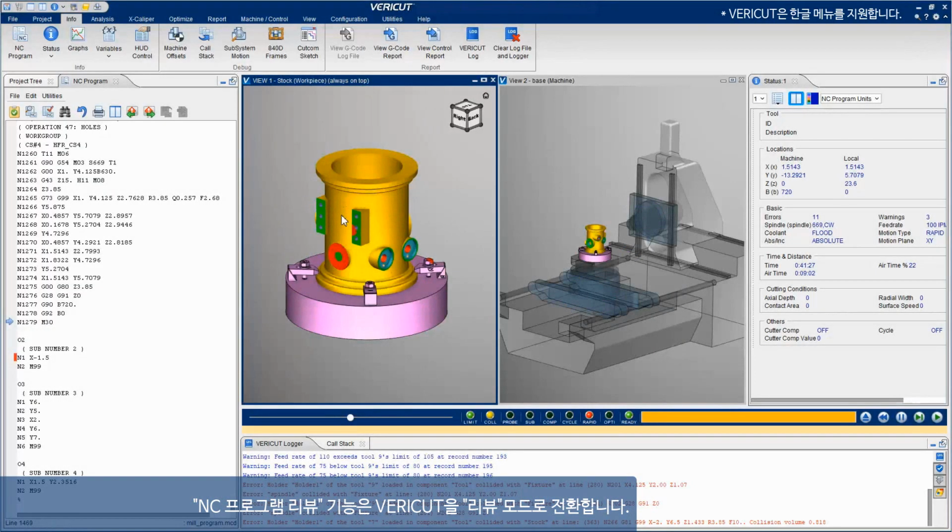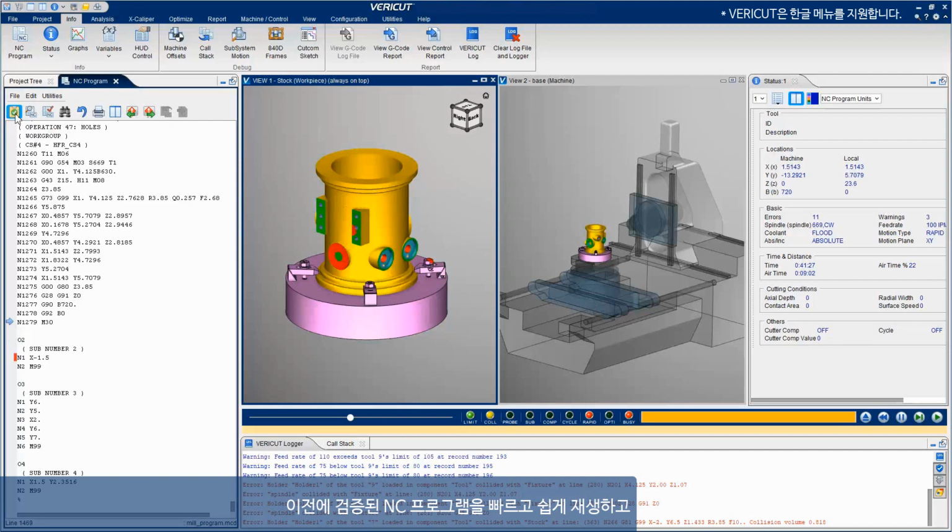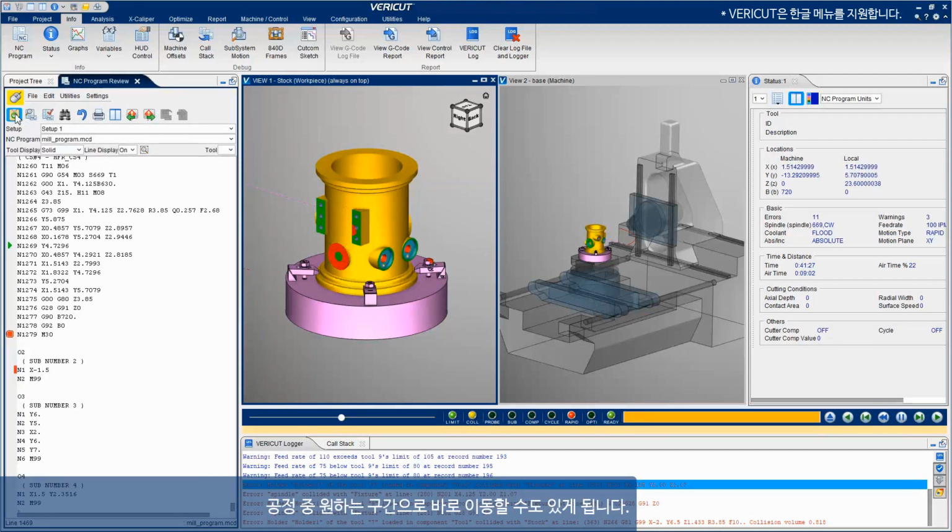NC Program Review puts Vericut into review mode. It allows you to quickly and easily view and replay a previously processed NC program and can be accessed at any point in the verification process.